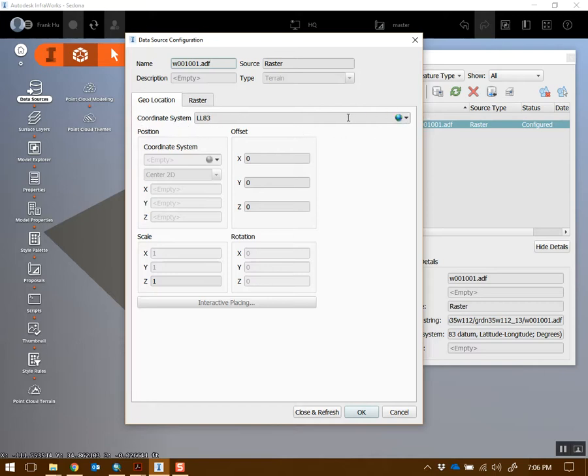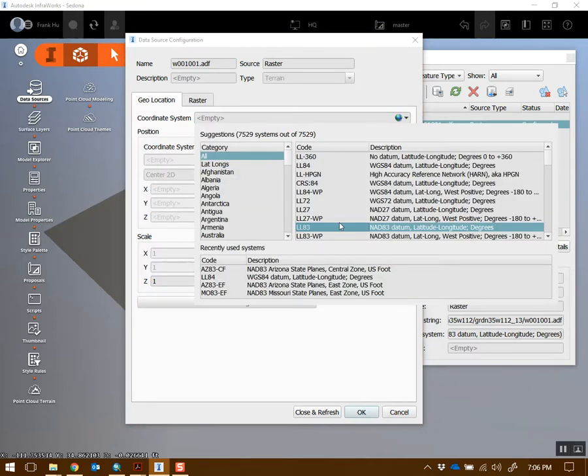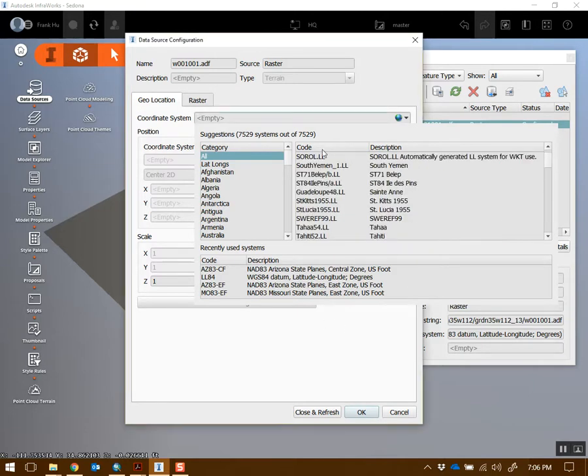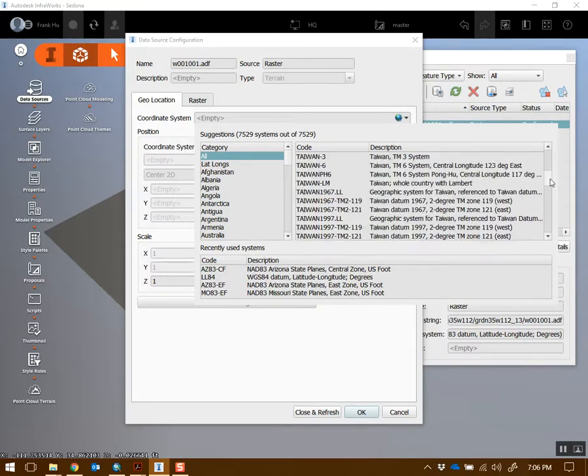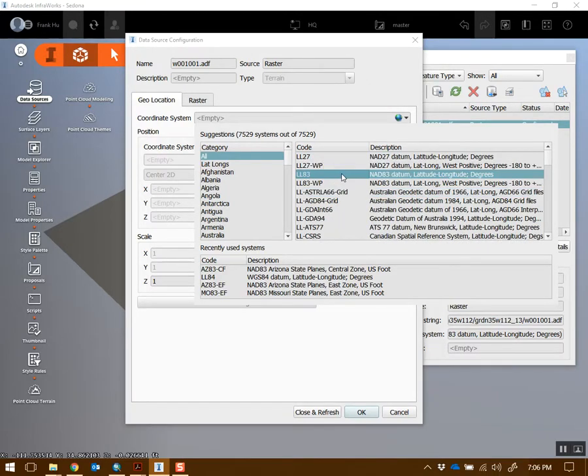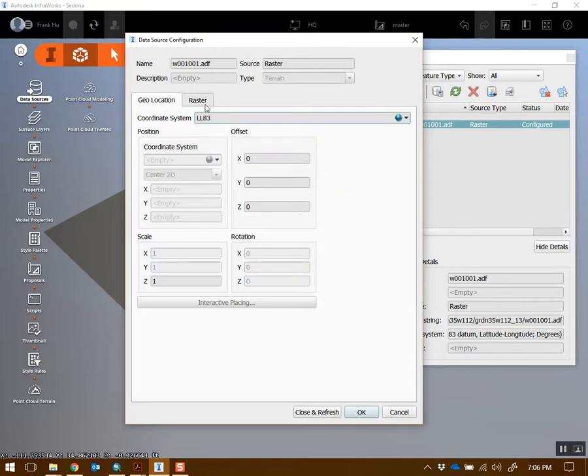For some pieces of data, you need to go to this drop-down, click on this little globe here and pick the actual coordinate system for the site that you're working with. But in this case, it should come in the correct location, which is LL83, which I've lost, so I'll find it again. LL83, which is this one right here. So I basically have done nothing. Just click on this button, close and refresh. You always want to click close and refresh. OK doesn't do anything. Close and refresh is the button you want to click on.